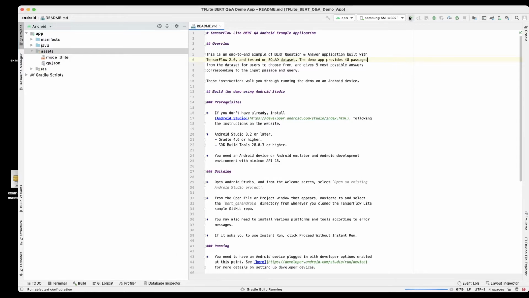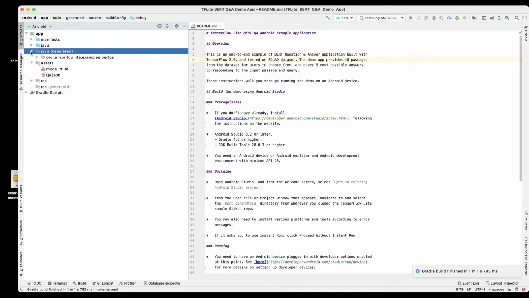And after this is done, I'll switch over to the screen from the mobile device, and we'll look at the app as to how it works. Okay, Gradle build finished, and that's great. Now I'll click run app and switch over to the mobile screen.